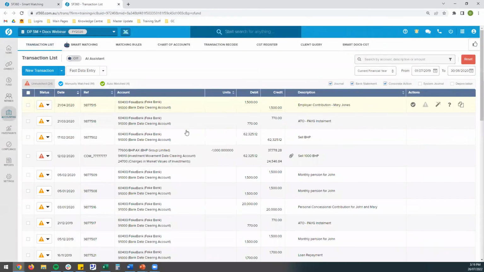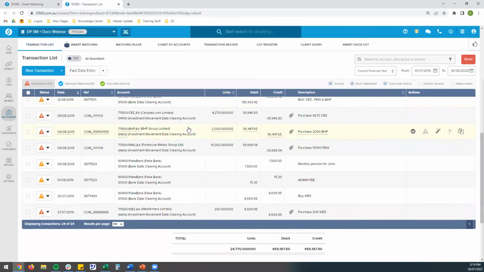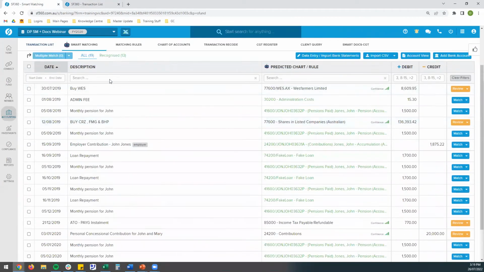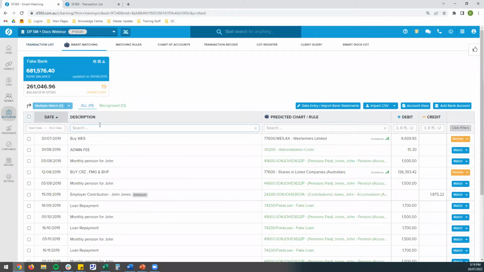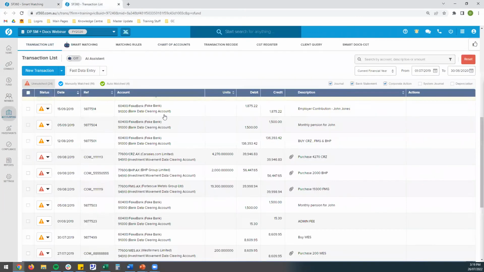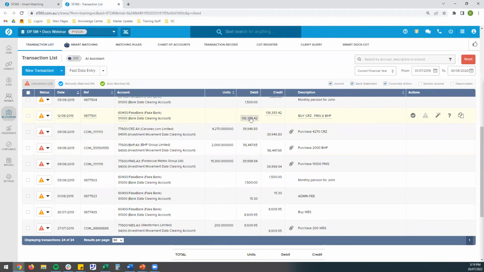So I'm going to go for unmatched transactions, and I'm going to find these transactions here. So these are the 3 transactions we're looking at. We have a purchase of CRZ, a purchase of BHP, and a purchase of FMG. And the bank transaction, I'm actually going to filter so we can just look at this. So this transaction, for the total of 136,000, is this transaction here, 136,000. So this amount actually combines all 3 of these purchases.